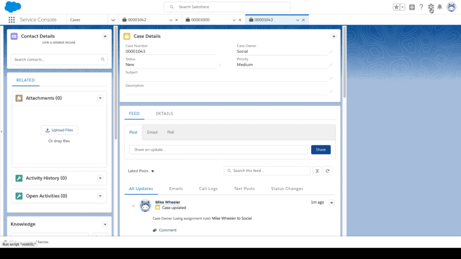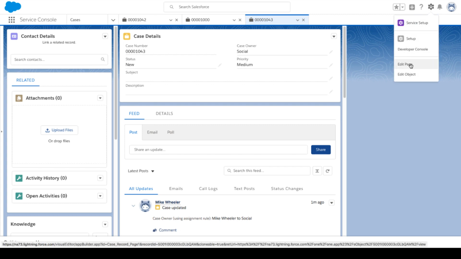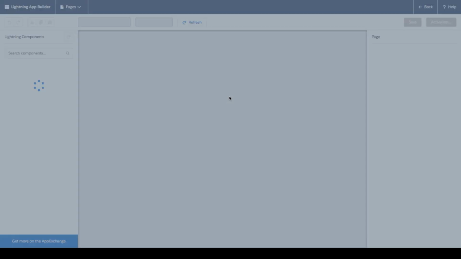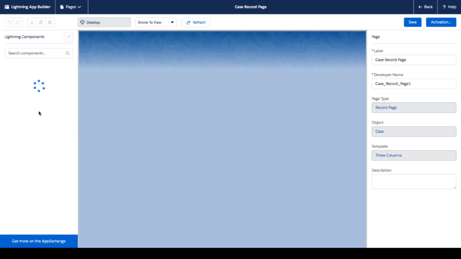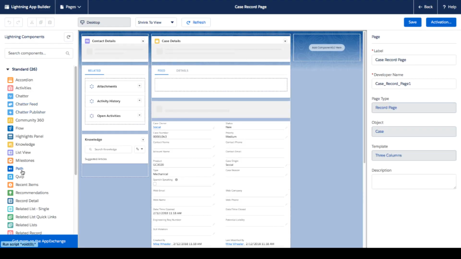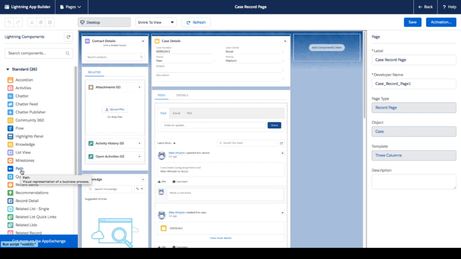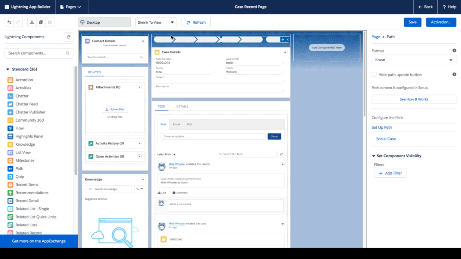Okay, so what we need to do now is we need to add the path to our page layout in Lightning Experience. So to do that, we go into the App Builder by clicking edit page from the page that we want to edit. And then you see the Lightning components here on the left, and we've got a path component that we can click and drag over here into the body. So I'm going to move this up here.